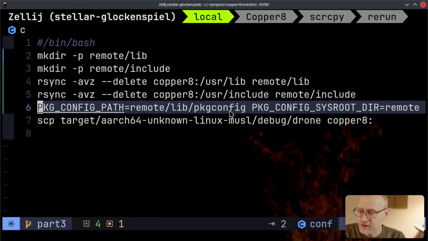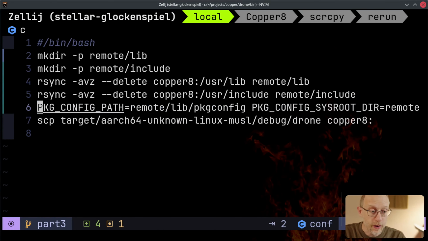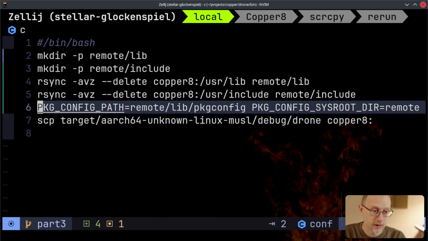And you need to set that up. Those two variables need to reflect from where you want pkg-config to take their files, right?